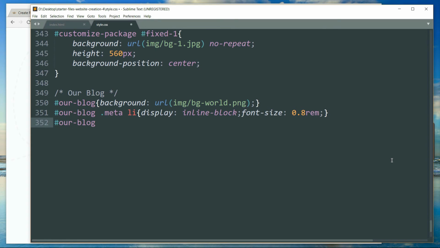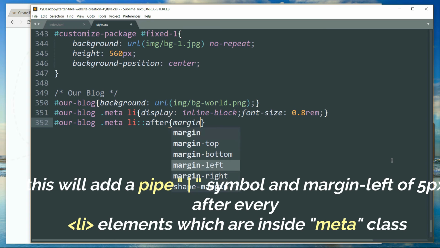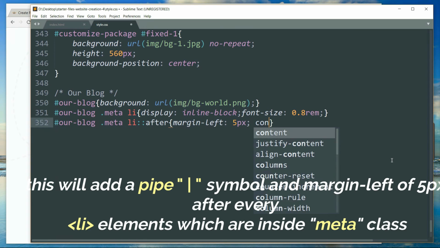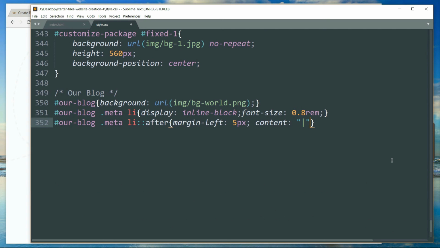#r-blog space .meta space li:after, margin-left 5 pixels, content pipe symbol. It is generally above the enter key. You need to press the shift key as well as the key which is just above the enter key.